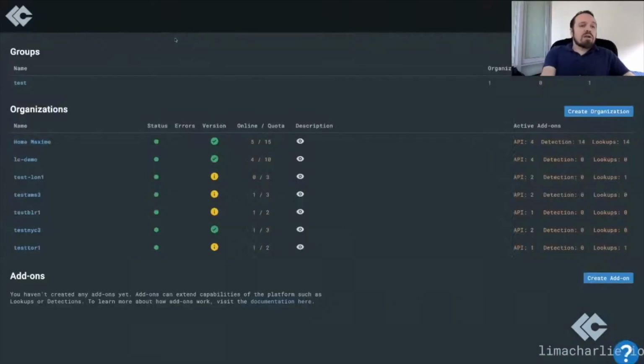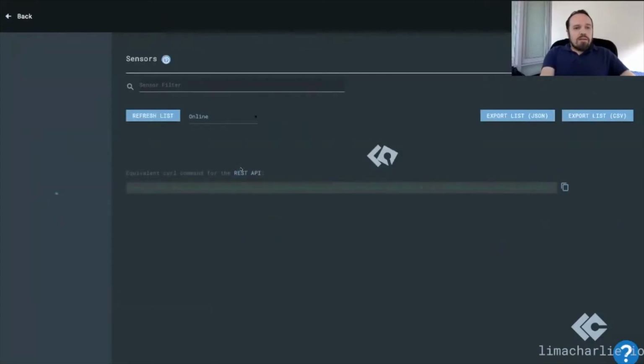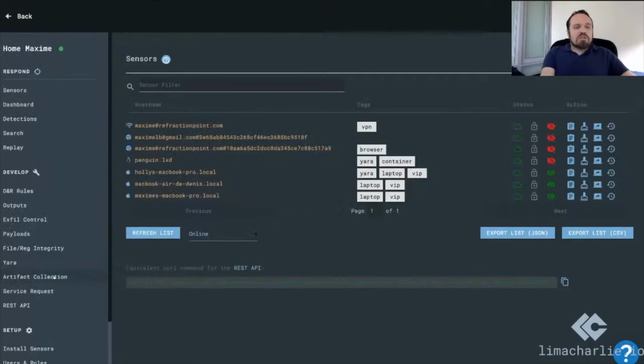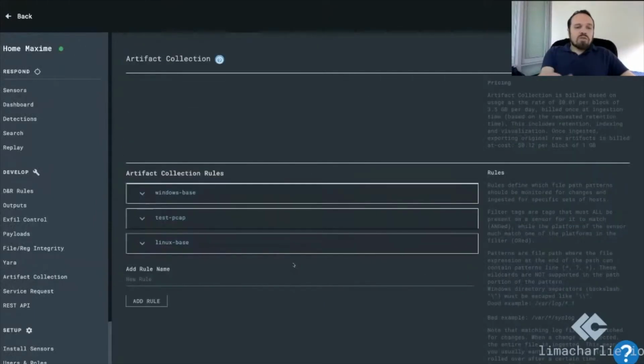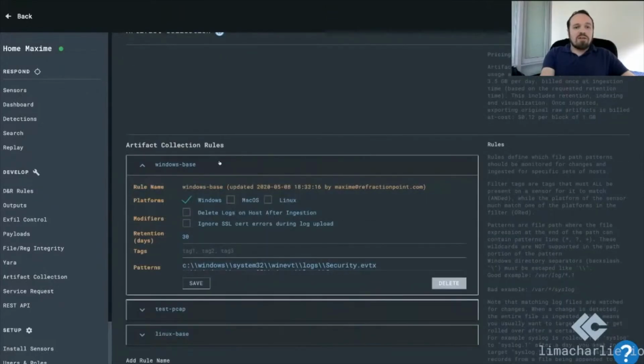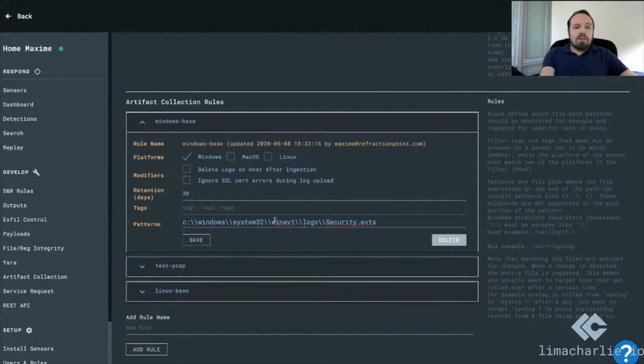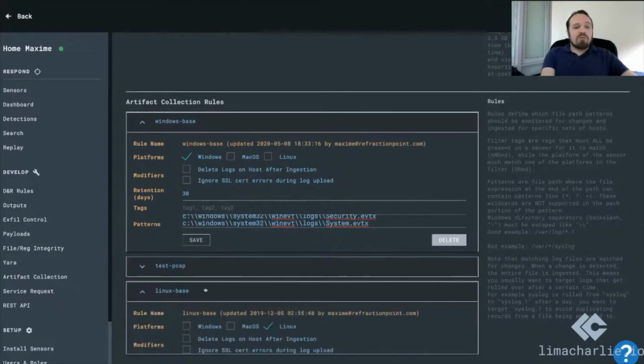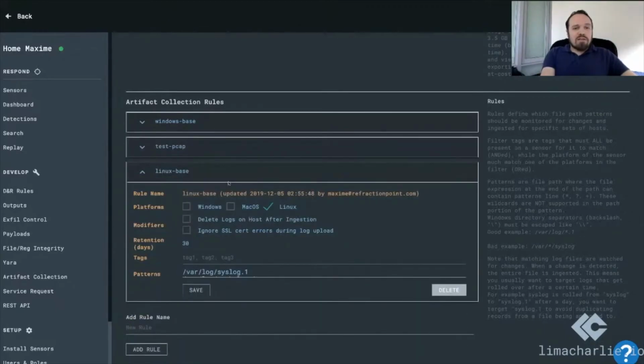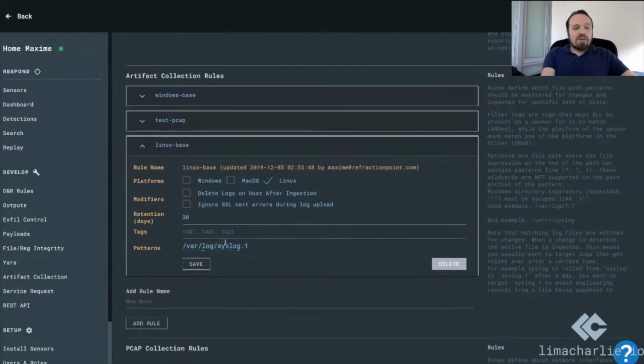So here we go. I will go into an org of my own, and I will look at artifact collection. Showing you artifact collection here, you can see that I have artifact collection rules, as I showed before in a use case. So this is where you would create those rules. In this case, I only have 2 Windows event logs, but I also have a rule for Linux. So if I look at Linux, I return for 30 days syslog and auth.log.